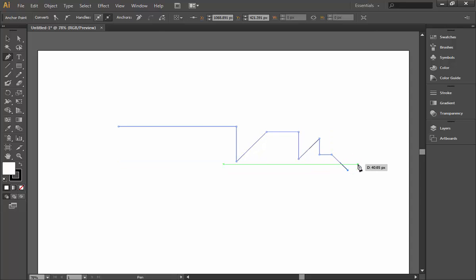Okay, so that was another functionality of the pen tool. So I guess that would be all for this part. In the next part, we are going to discuss the smooth anchor points and the corner anchor points, and also how we can edit and modify the handles. So see you there.